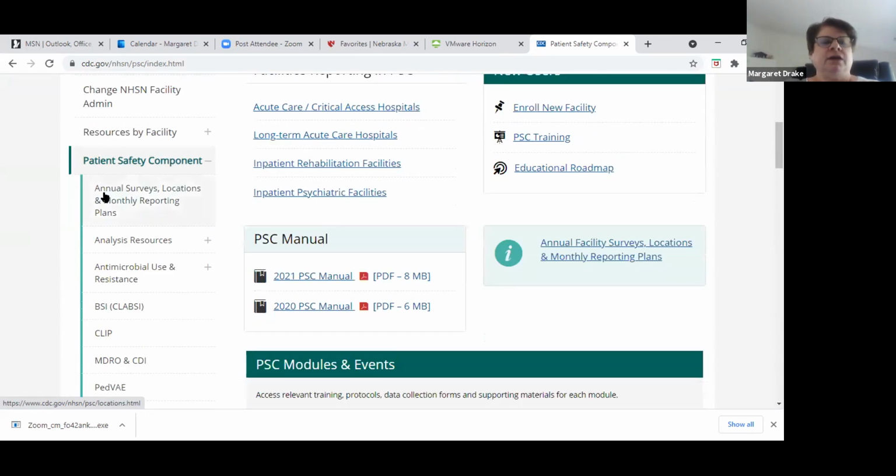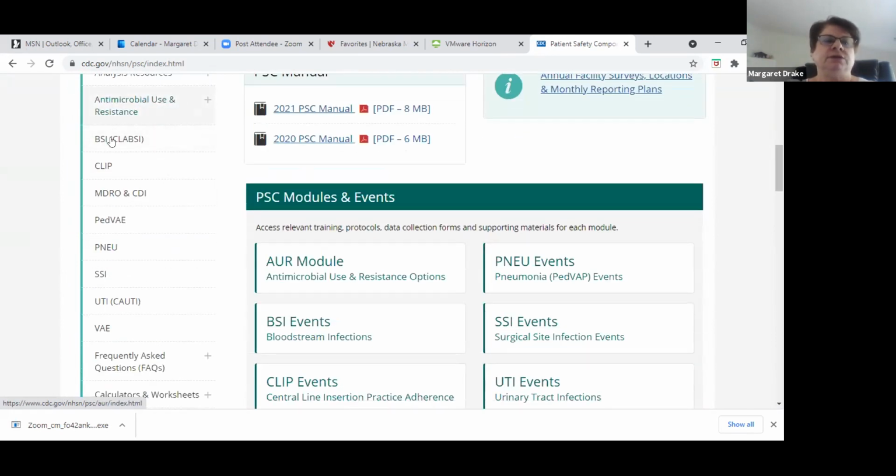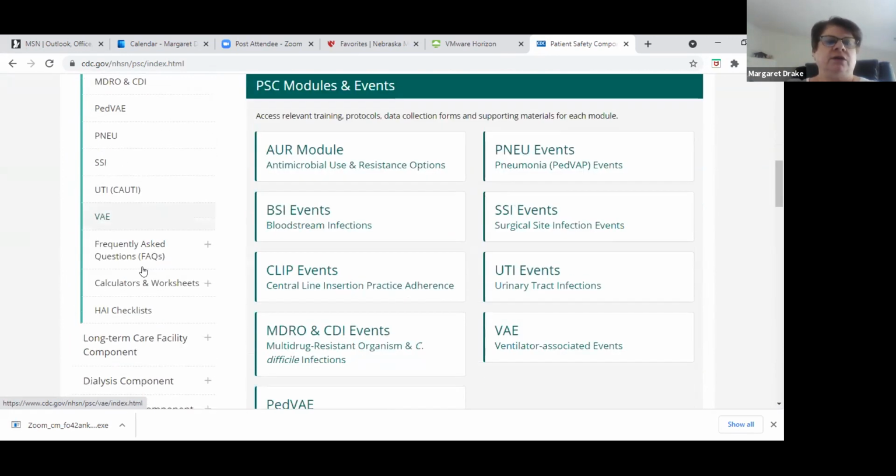So here: annual surveys, locations and monthly reporting plan, analysis. This one you won't be able to do. Any of your events are along here. Frequently asked questions, and a lot of times if you go to that frequently asked questions, you'll get your question answered. The calculator and worksheets and the HAI checklist.